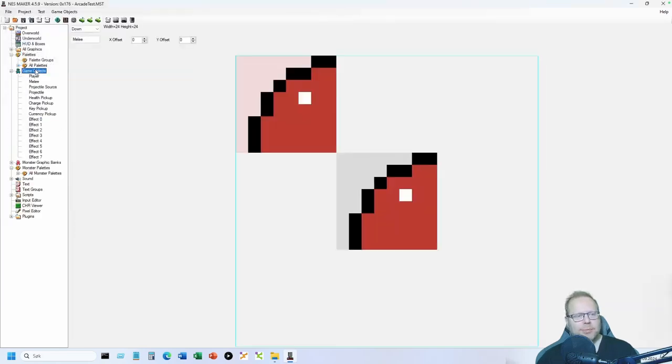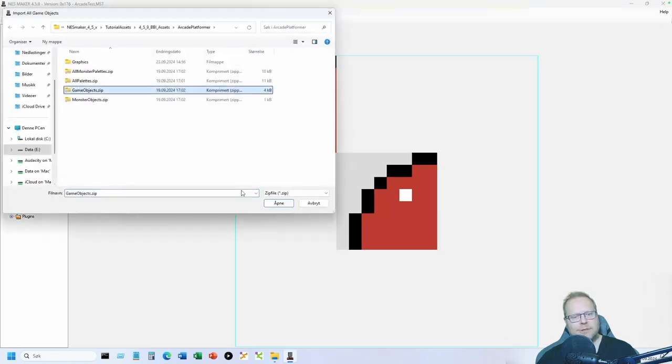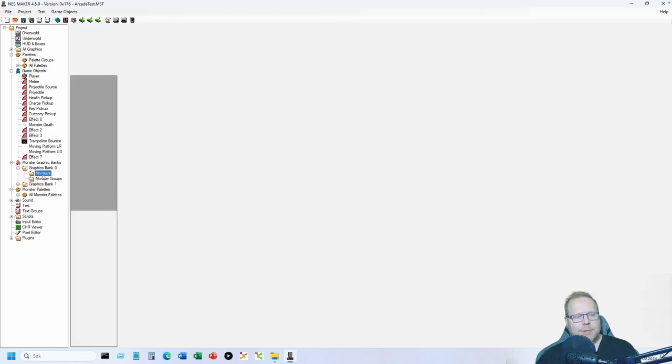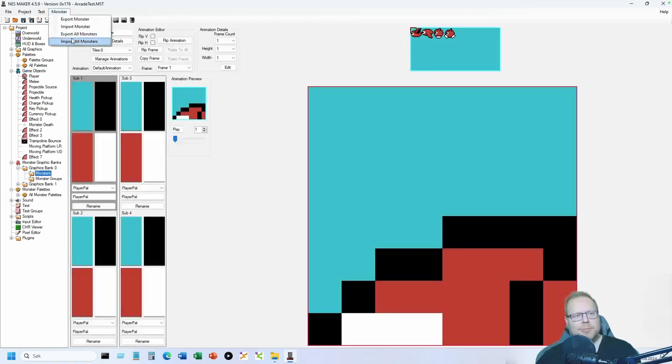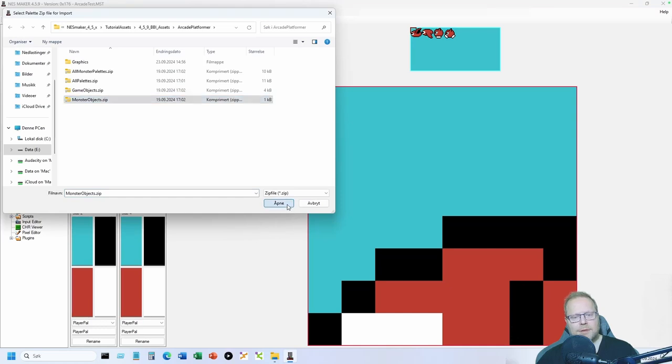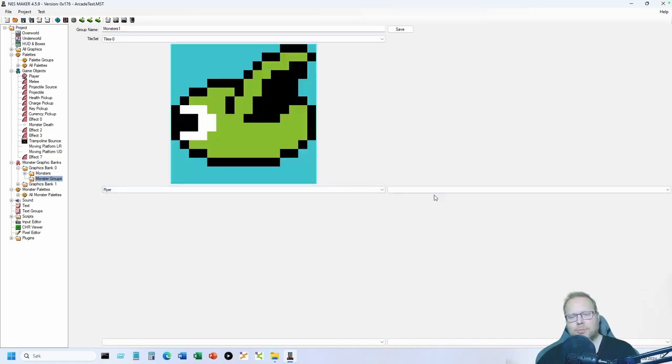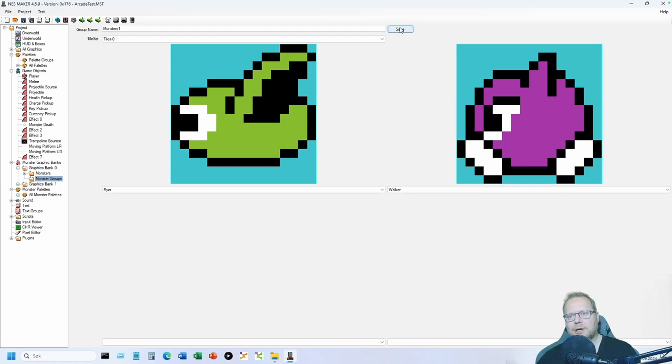And I'm also going to import the game objects. Import all game objects, like so. And also the monster objects. Import all monsters. There we go. And I'm just quickly going to make a monster group for them. Monsters 1. I'm going to select both the monster objects there. Right. So now we have done all the imports.